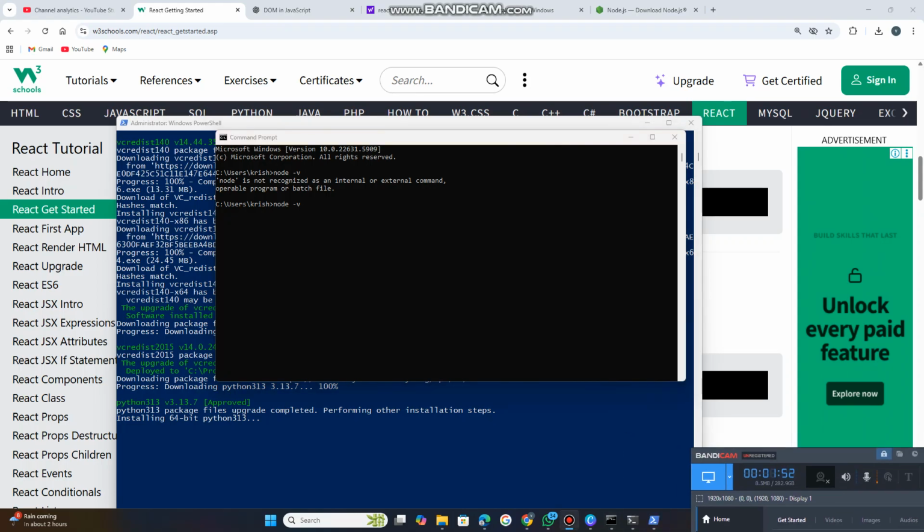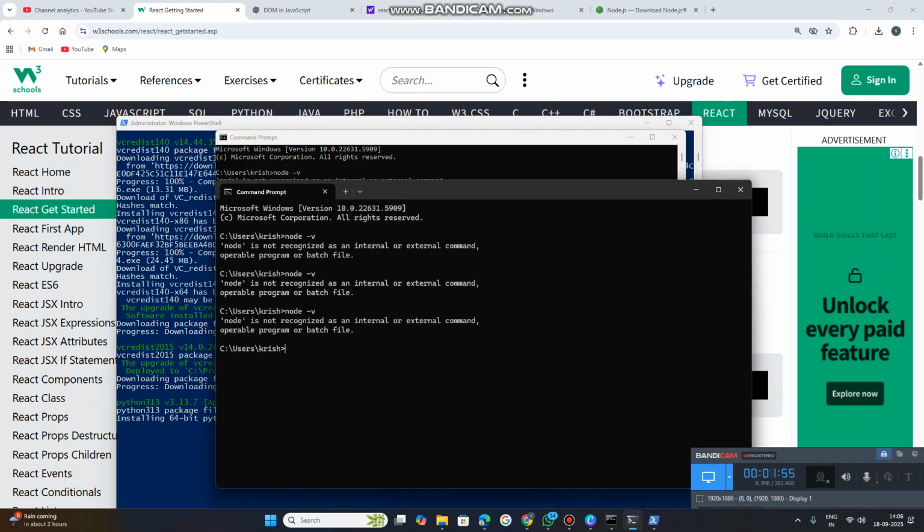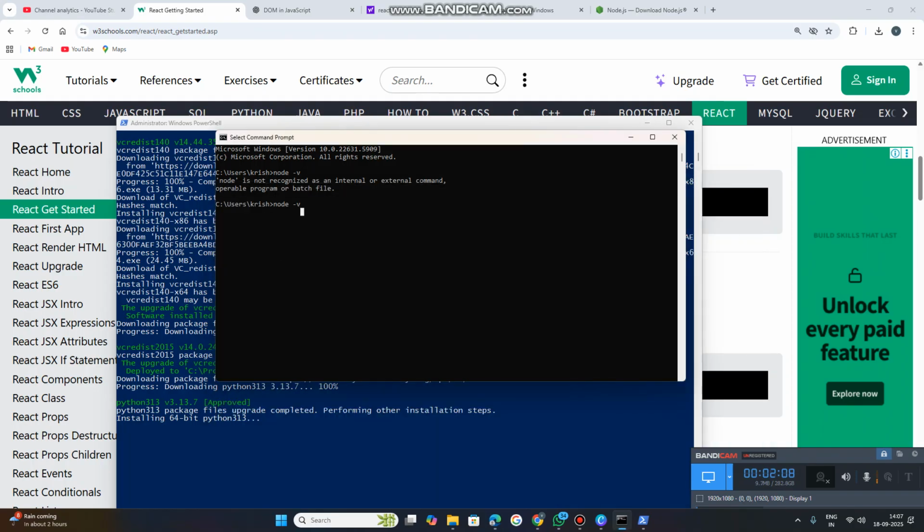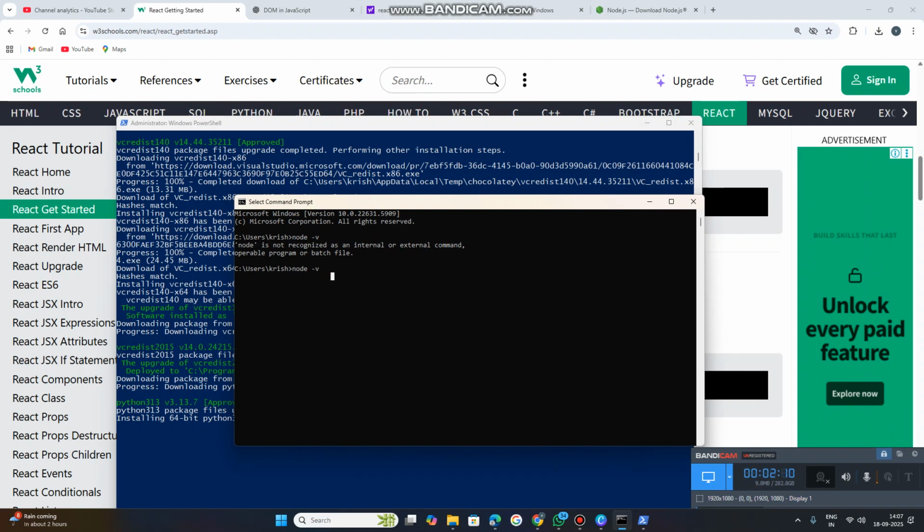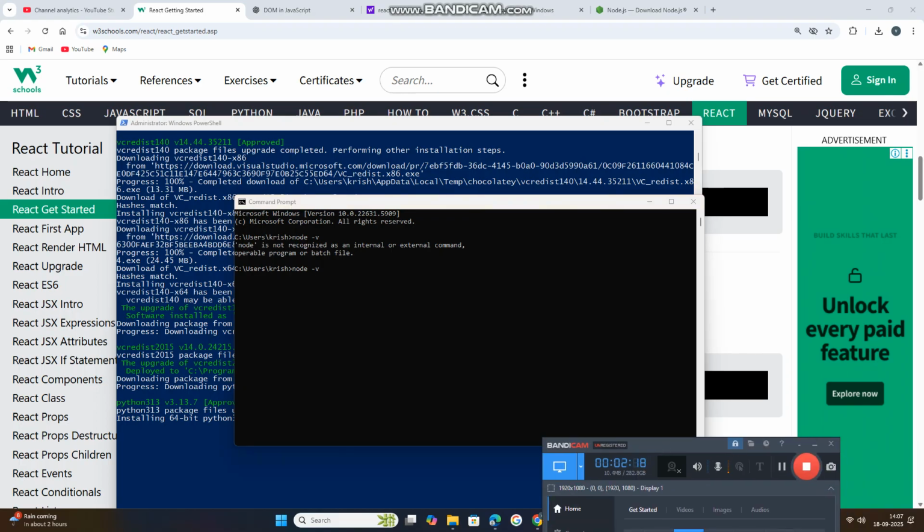No issue, I am checking that. So take this command here: node -v. Still it is stating that it is not recognized. No problem. Under this command prompt, it is waiting. Unless you are able to see the Node.js version, it is not confirmed. So we need to wait for that.